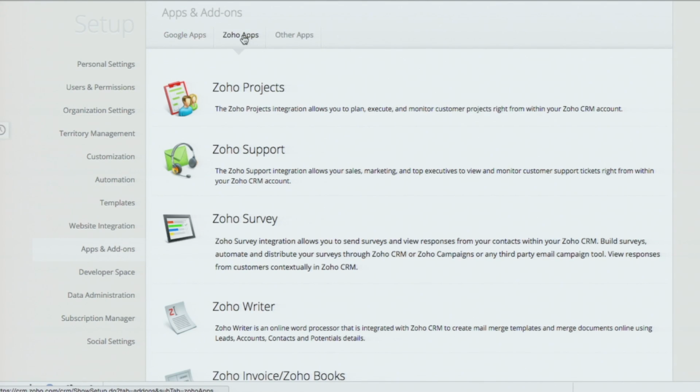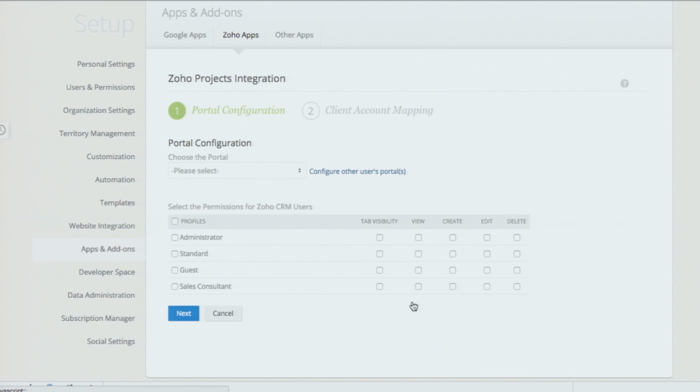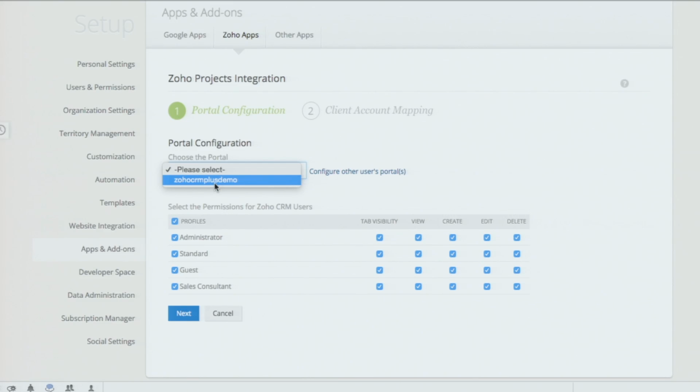Select Zoho Apps. The first option right here is Zoho Projects. So this is how it's going to look when you are doing it for the first time. Click on Get Started. You can choose the profiles, like permissions. I'm going to select everything. You can choose the portal associated with the Zoho Projects account and click on Next.